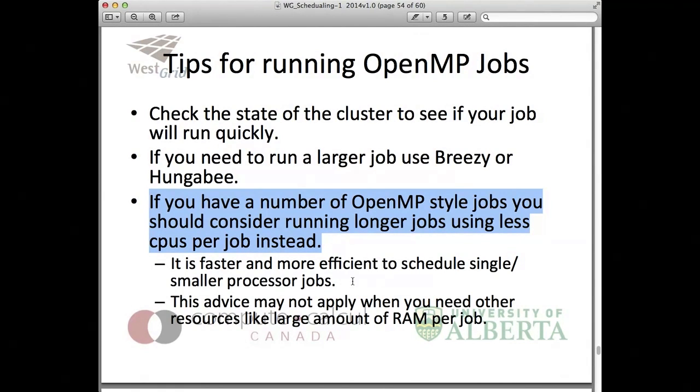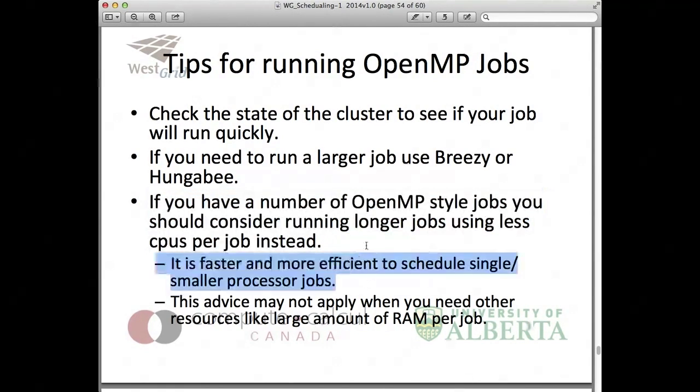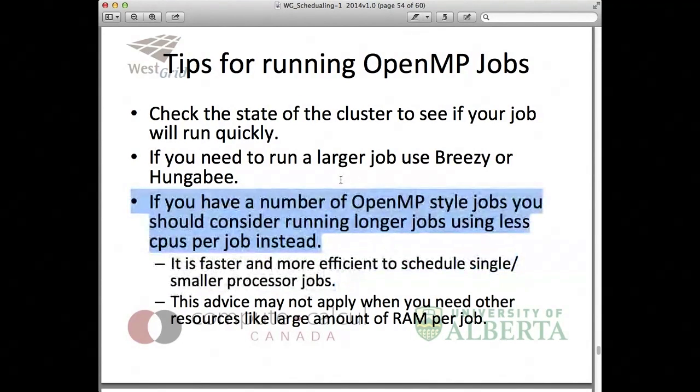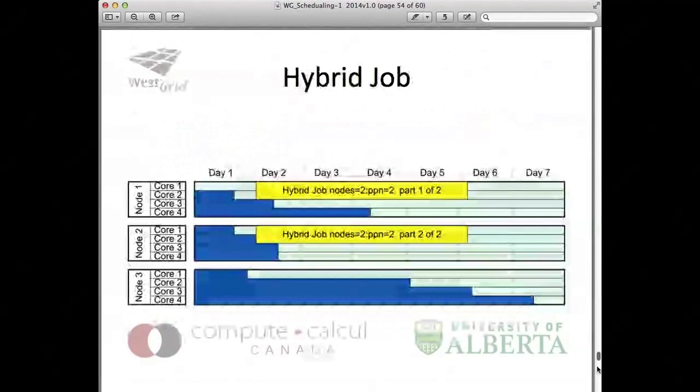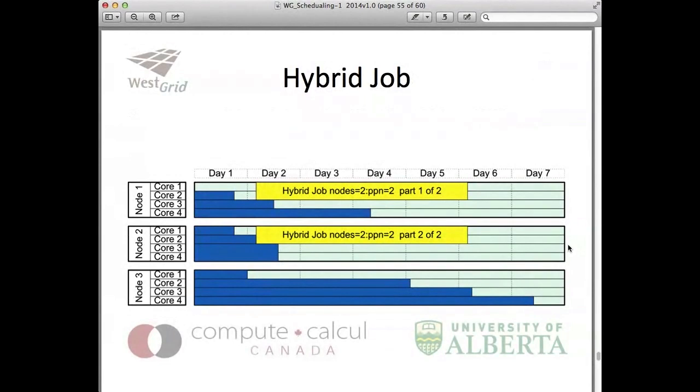If you have a number of OpenMP style jobs, you should consider running longer jobs using fewer CPUs per job instead. There's some overhead in communication when you have a parallel job. If you have a very large number of parallel jobs, it may make sense to make your jobs run longer but use fewer cores, because then as a group they will finish faster. But this advice may not apply when you need other resources, like a large amount of RAM per job.